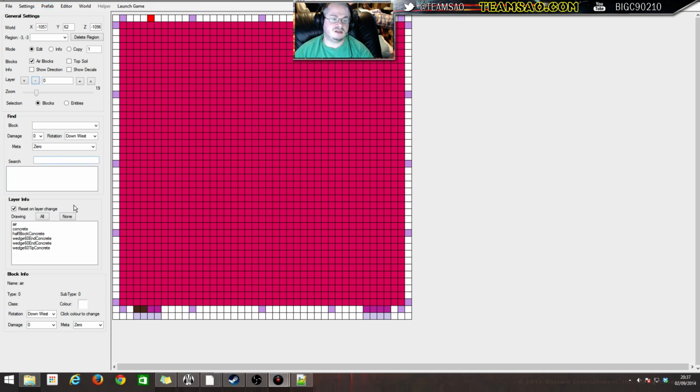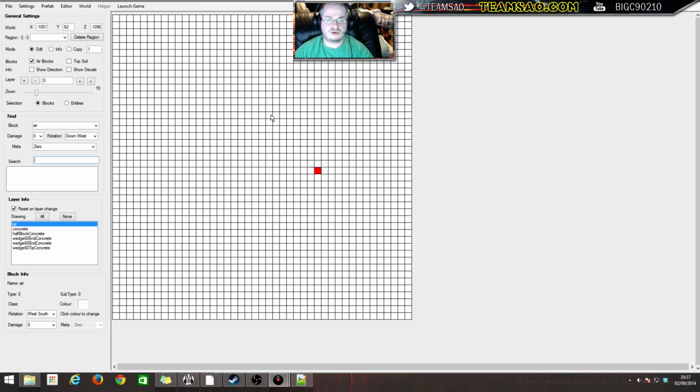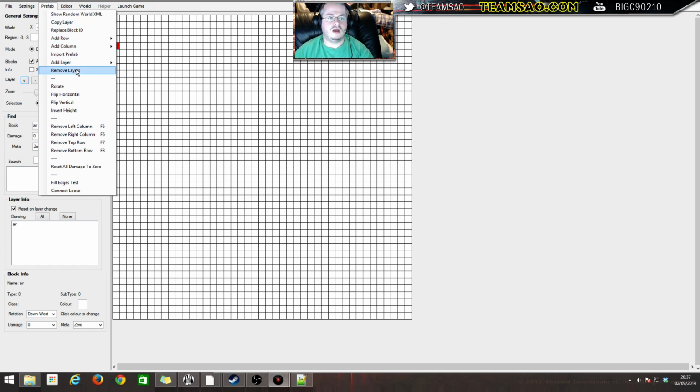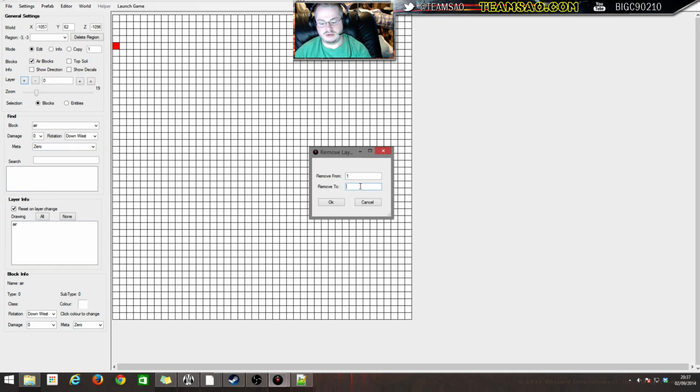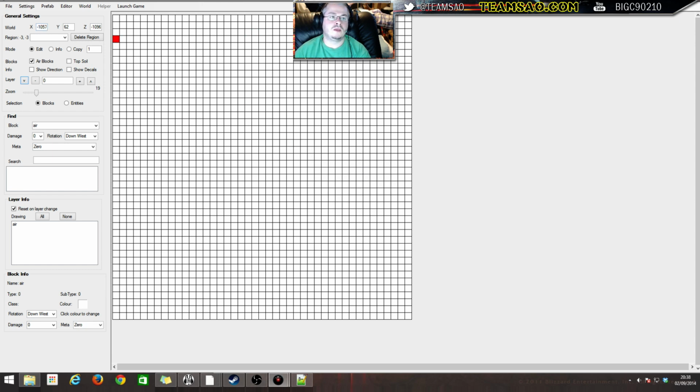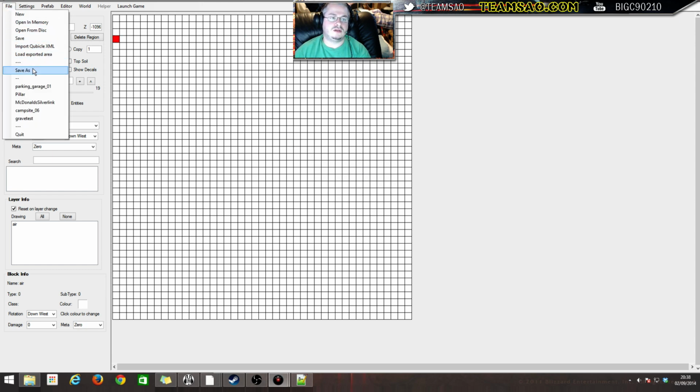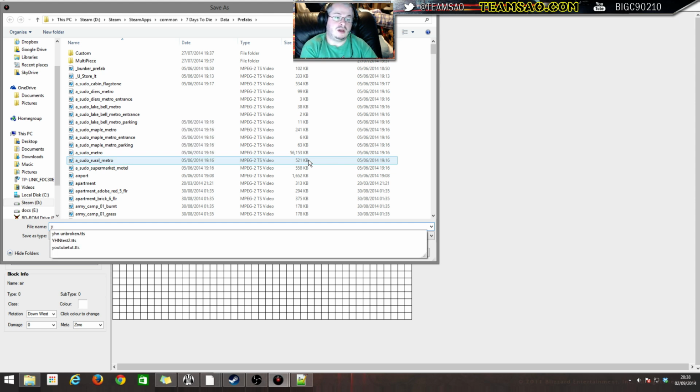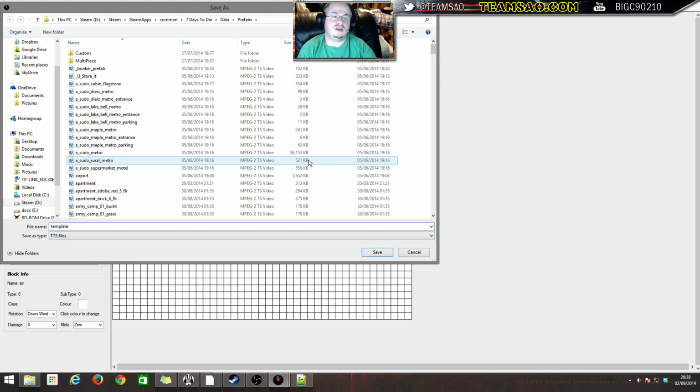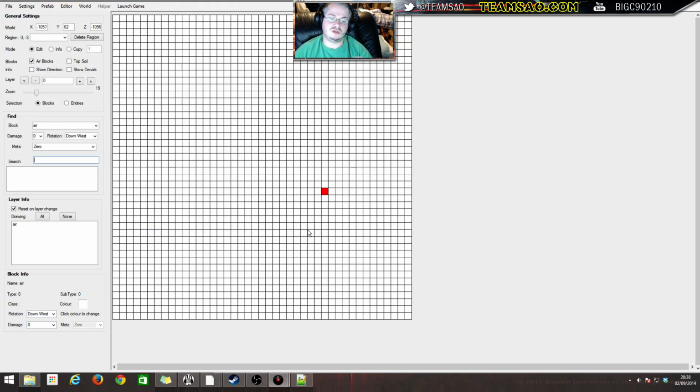Easiest way just to clear this is just click on air, hold your middle mouse button down and drag across. That sets everything to air. Find out how many layers it's got. So it's got 17 layers. So go prefab, remove layers from 1 to 17, bang. And now we can go File, Save As. We can just call this template actually. And then if we ever want to do this again, if say we wanted just to keep this as our template, we can save it as template. So then it just means we've got a blank document ready for going.